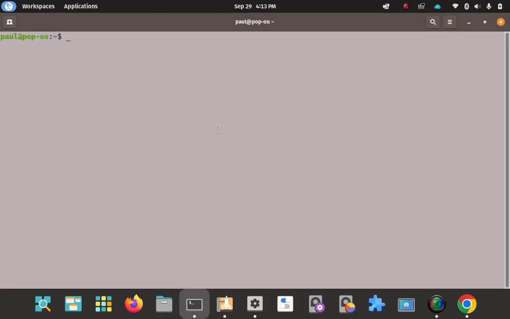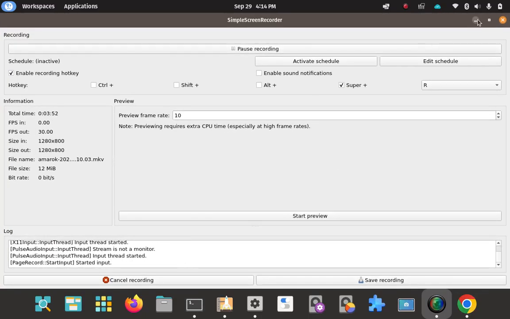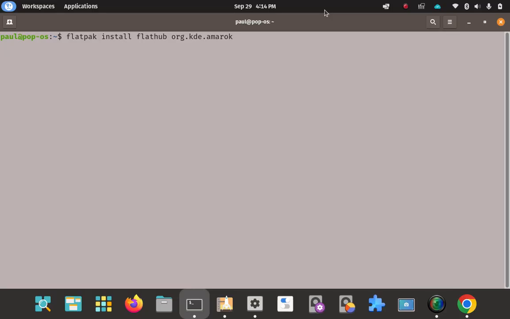Go into the terminal here and put in the command that's going to download and install the Amarok package from FlatHub. So back in a moment with that command. Okay, I keyed in the proper command that you should also key in order to install Amarok from the FlatHub website. So Flatpak is going to install Amarok from FlatHub. So flatpak install flathub and then org.kde.amarok. Okay, so Amarok will be pulled in from FlatHub and it'll be installed.